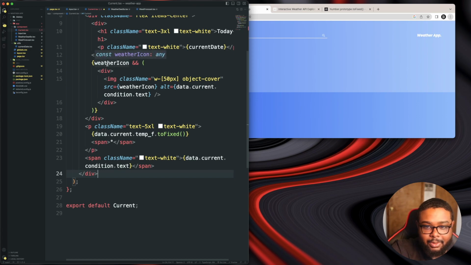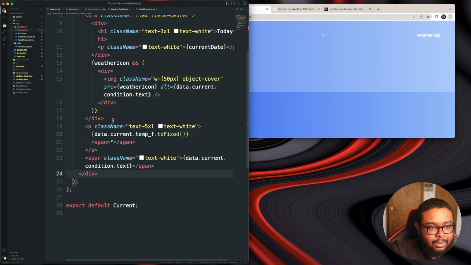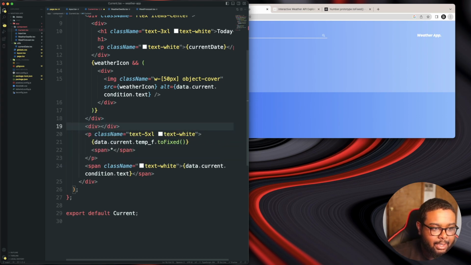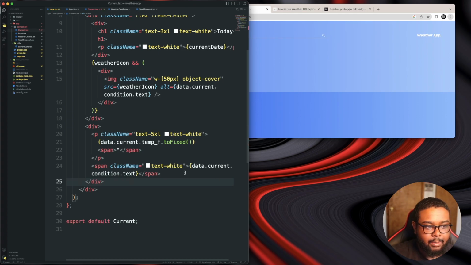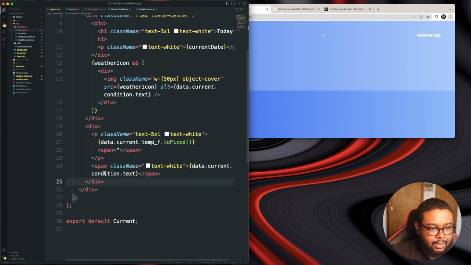Alright, so let me just make sure everything's right, guys. So we got our weather, we got a div with our image in there. Under that, we have this. Okay, so this has to go in a div: the p tag and the condition. We're gonna put a div here, and it should be right here. Okay, there we go. All right, and that div doesn't need any styling. That's good.